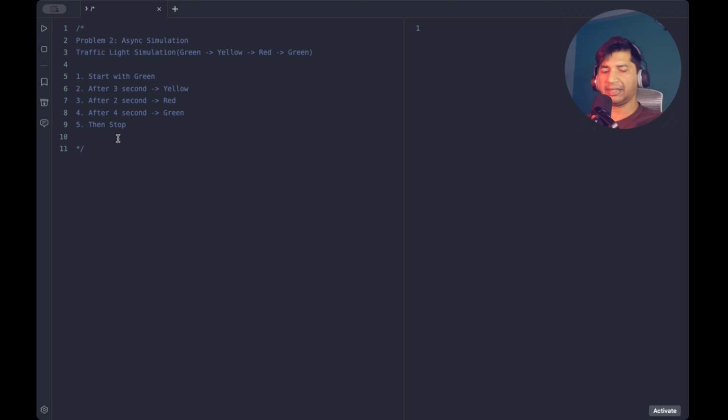This is the flow of our program, and the output will be: first the green light will be on, then the yellow light, then the red light, then the green light again, and then our traffic light sequence completed. Okay, this is the flow. Fine. So this question is very important. This tests async sequence and real world simulation problems. This is the most common question asked by any of the top IT service companies. So this is a very interesting question to solve.